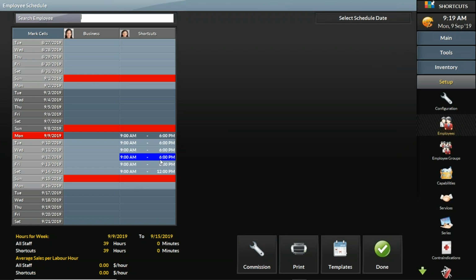Once I have an entire 7-day schedule, whether your week starts on a Sunday, a Monday, whatever it is, now I can tell Shortcuts to copy this schedule down. To do that, on the top left corner, next to where it says Search Employee, there's a button that says Mark Cells. When I choose Mark Cells, Shortcuts says, oh, you're going to highlight a date range. What is the first cell of your date range? Even though Monday is my first day, I could start there or I could start the day before. I'll choose Monday, 9 to 6.